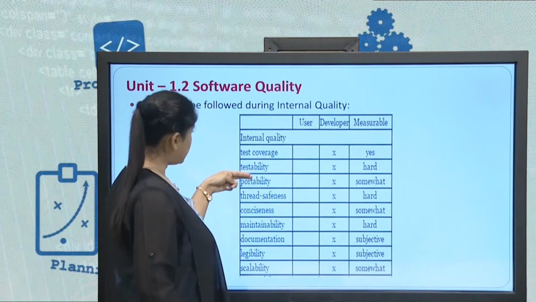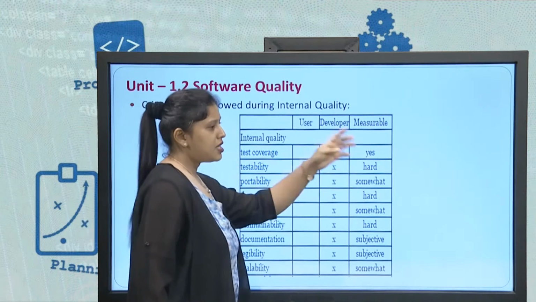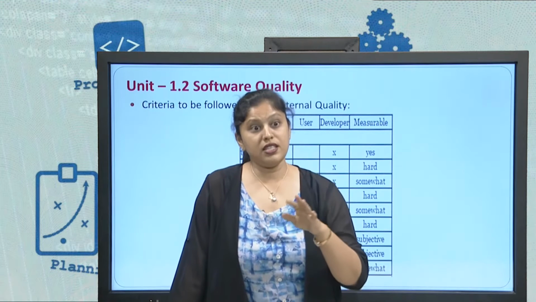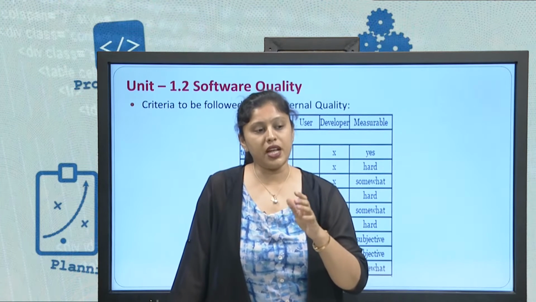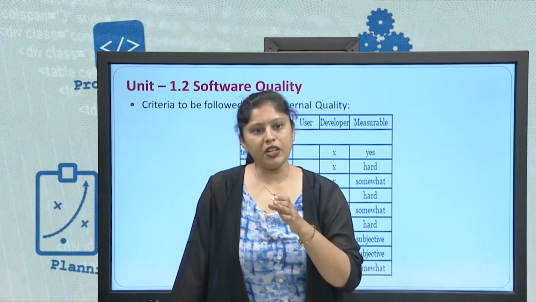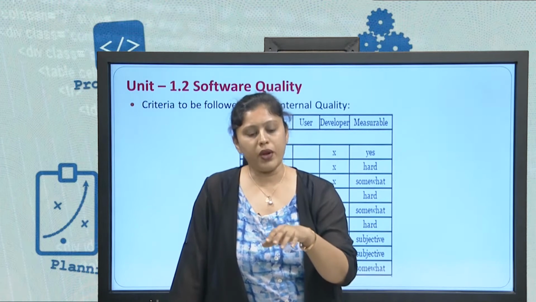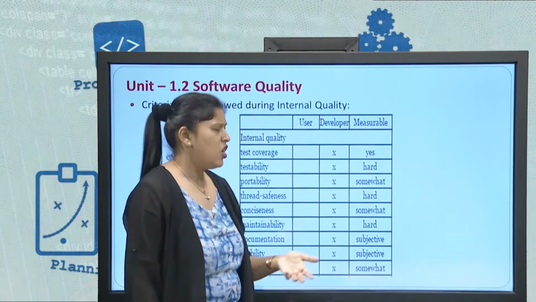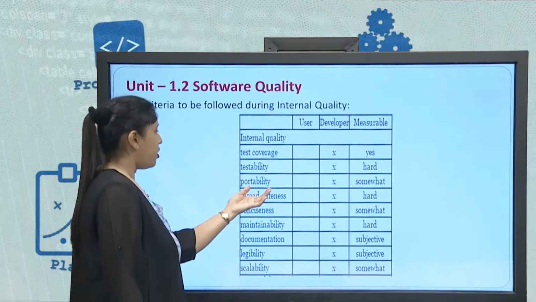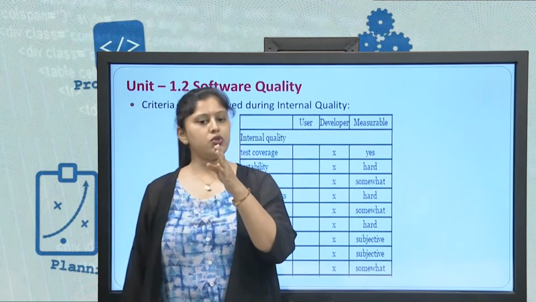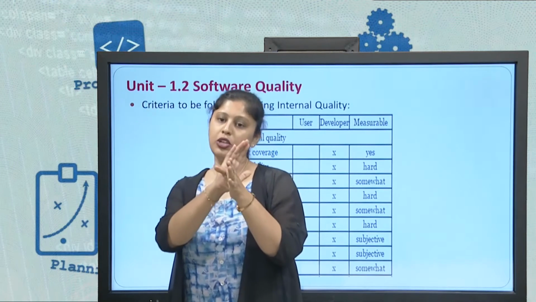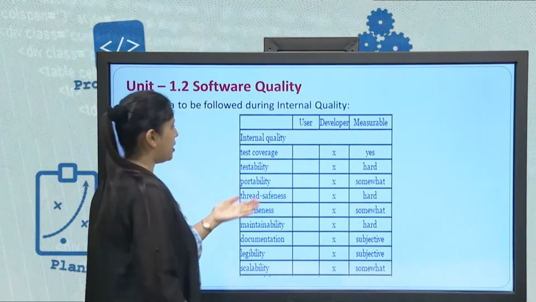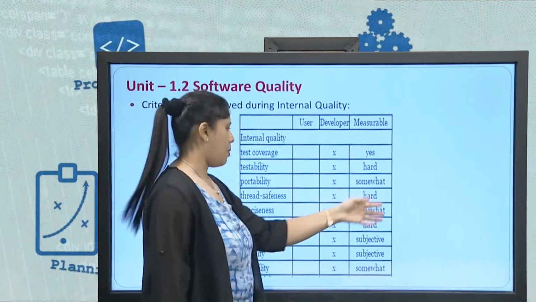Then testability, which is again the same. It is sometimes difficult to measure whether my test is passed or not, because sometimes a particular code works properly when running, but when you implement it somewhere else it encounters some bugs. So it is hard to measure. Portability: whether it can be used in one system and is portable to some other system, giving the same kind of work or not. Portability, my developer does it, it is measurable somewhat.